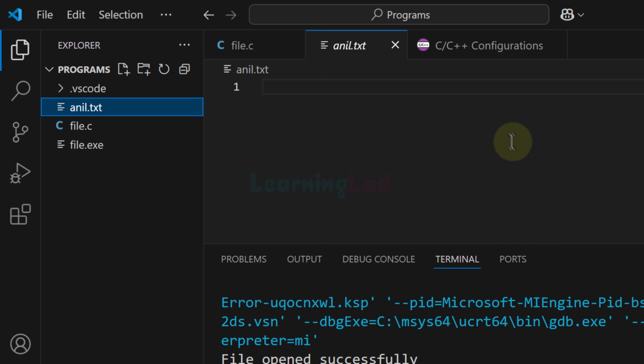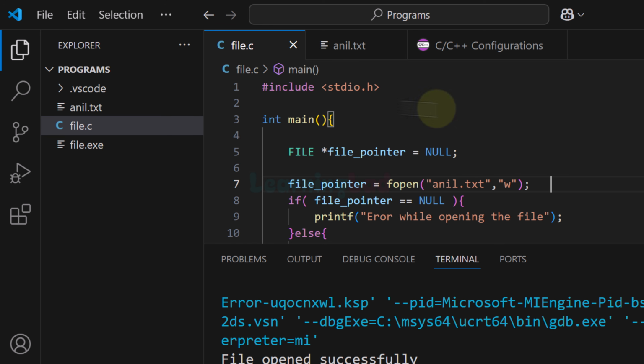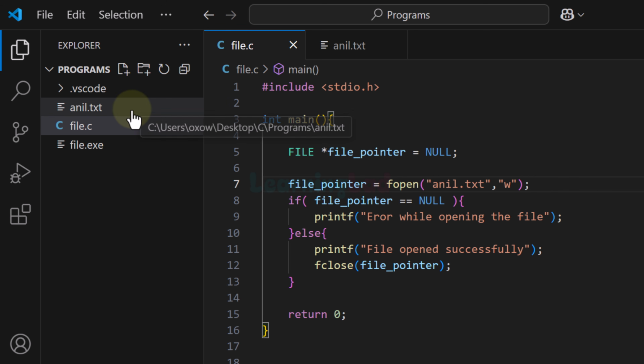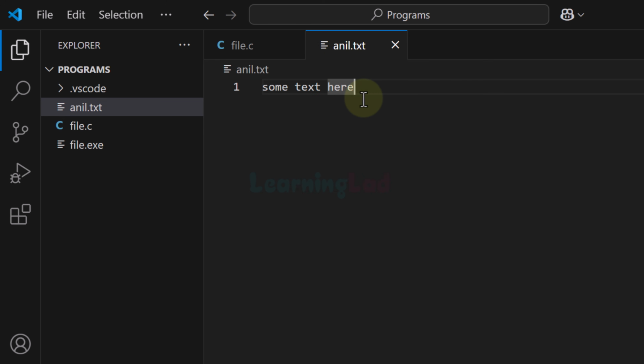Now just to demonstrate this, I will open up this anil.txt file, and I will write some text here, any data. I will save the file and come back to my file.c, that is the source code of this tutorial. Now again I will run this program. This time we have the file opening mode W, and here we have this anil.txt file. What it will do is it will open up that file, but it will clear the contents of this anil.txt. If we look at this, we have this text in here in this anil.txt.